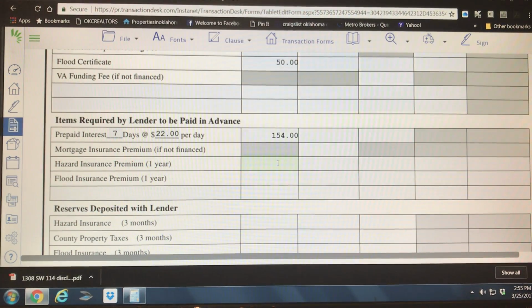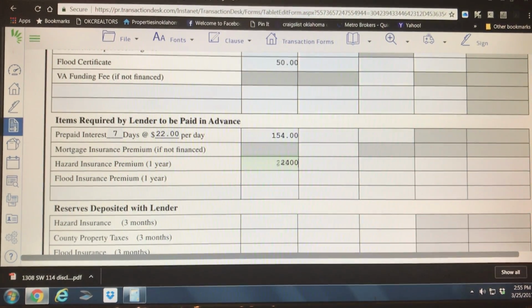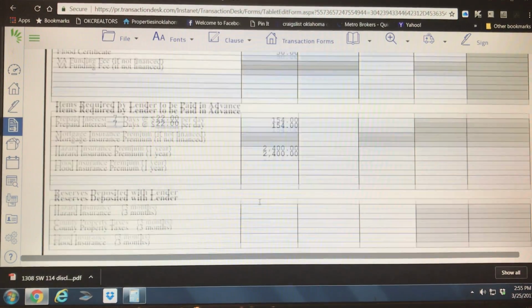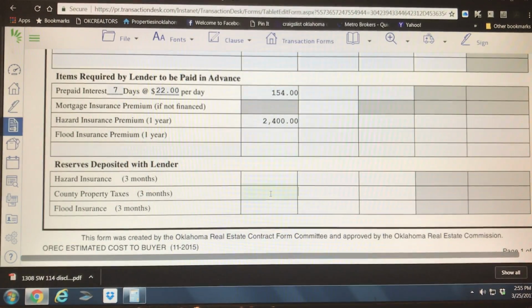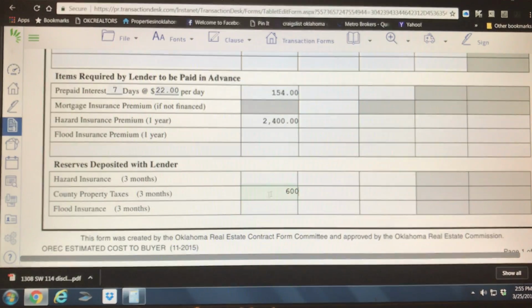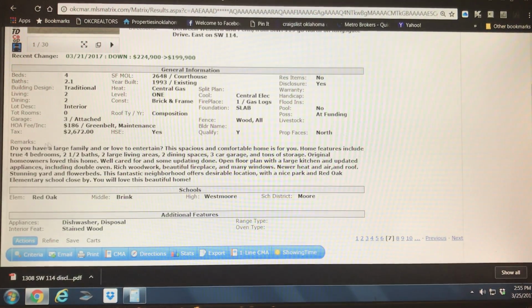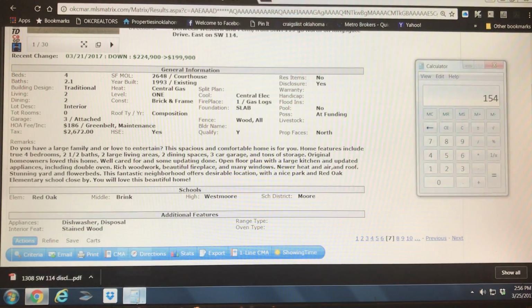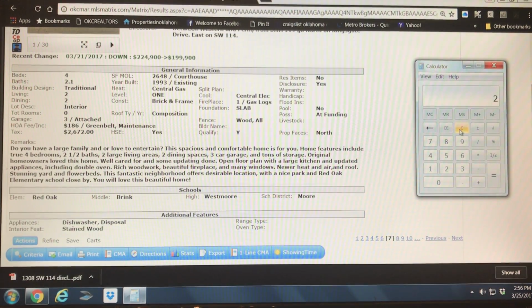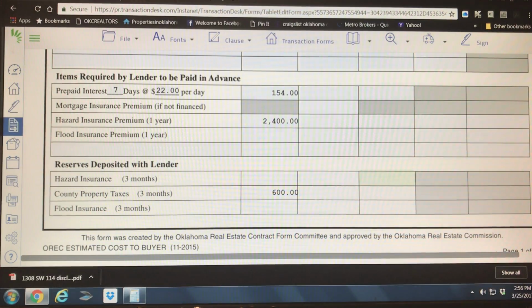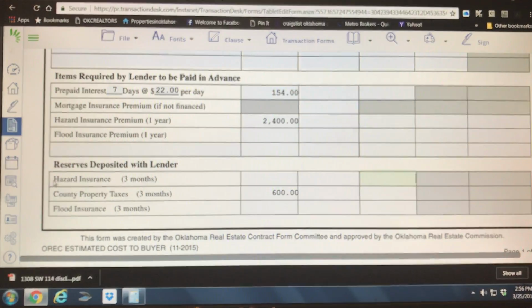I'm going to guess that the hazard insurance premium on this one's going to be about $2,400 a year. And so that would be $200 a month times 3 months. That's $600. I'm going to look back over on my matrix list, MLS listing, and I see that their taxes are $2,672. So I'm going to just round that up to $2,700 divided by 12 months equals $225 times 3 months. That's $675. So I'm going to click back over here to transaction desk and put in $675.